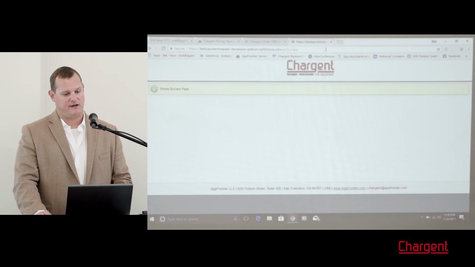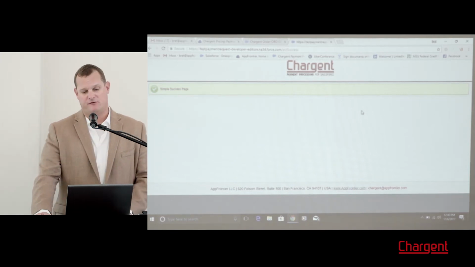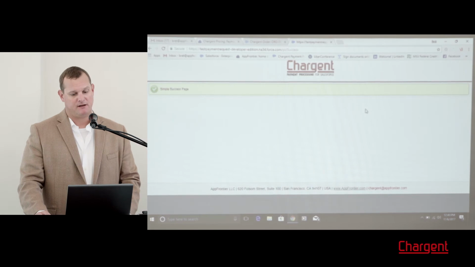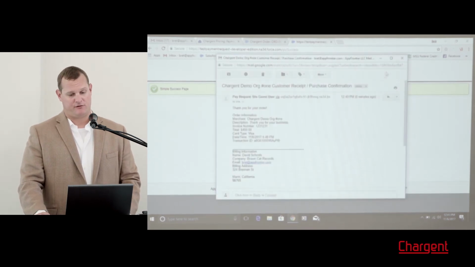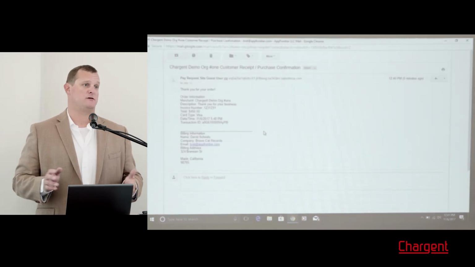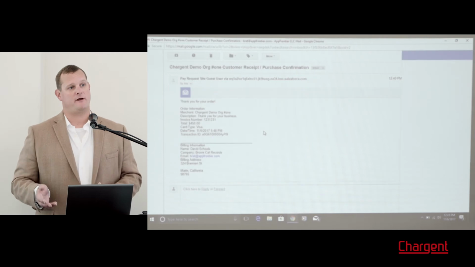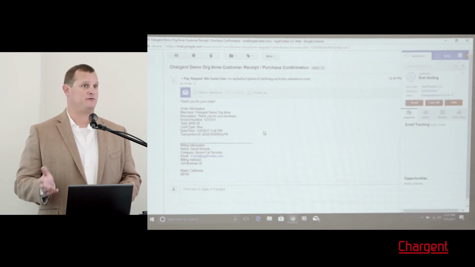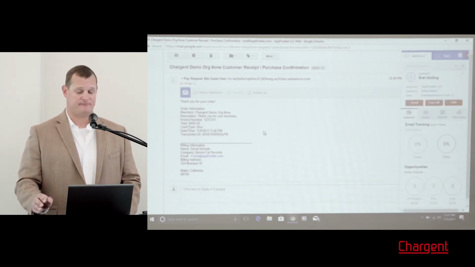If I pop out of here, in a second, you'll also notice that I will get an email receipt. So after every single successful transaction, the customer is sent an email receipt. Now this email receipt is also another Salesforce email template based on a workflow rule, so you absolutely have control of the look and feel, messaging and branding, as well as you can just disable this workflow rule if you don't want to send out email receipts.